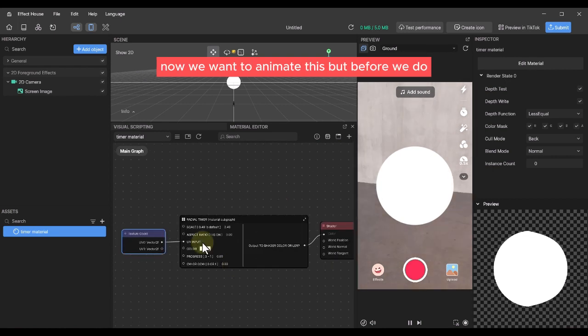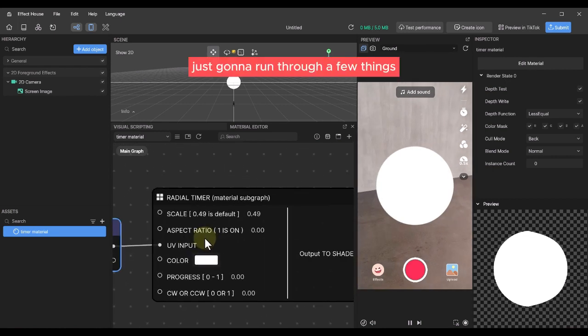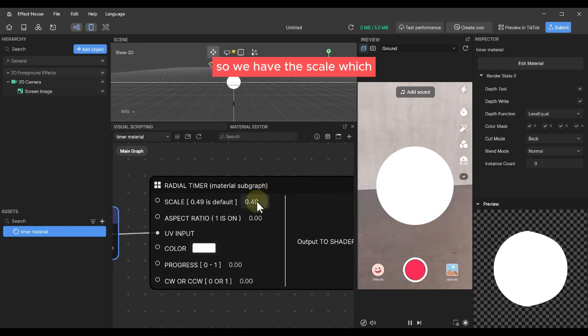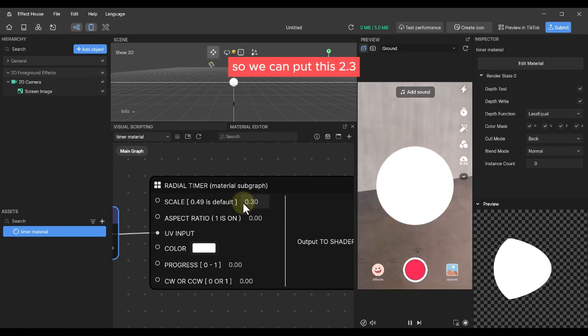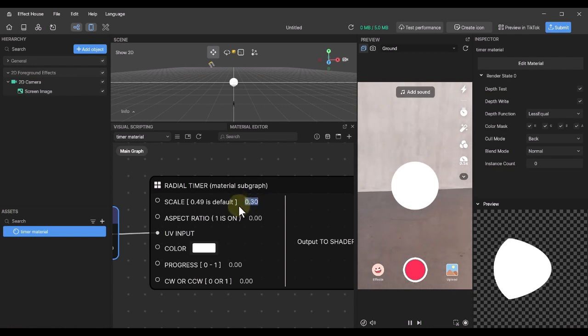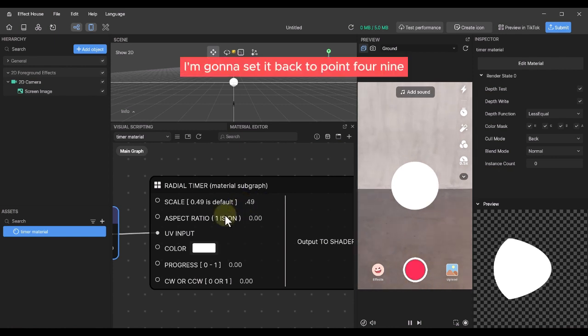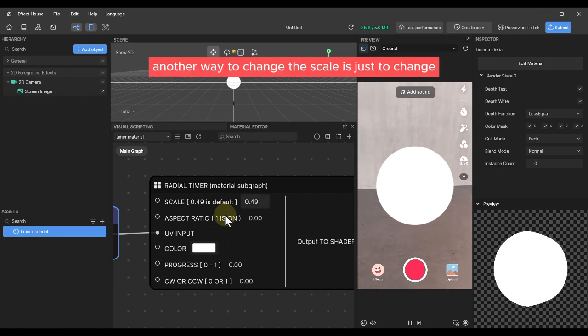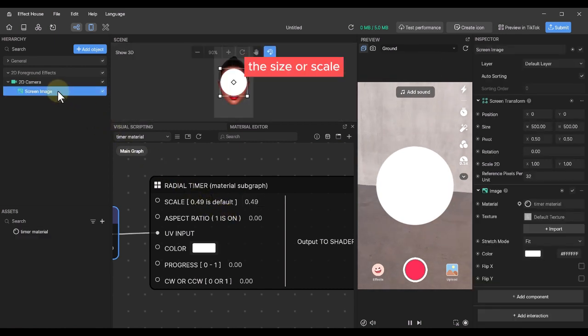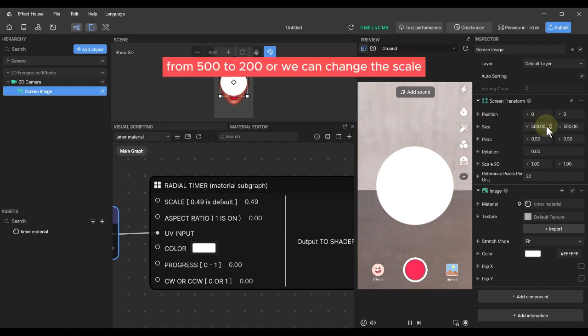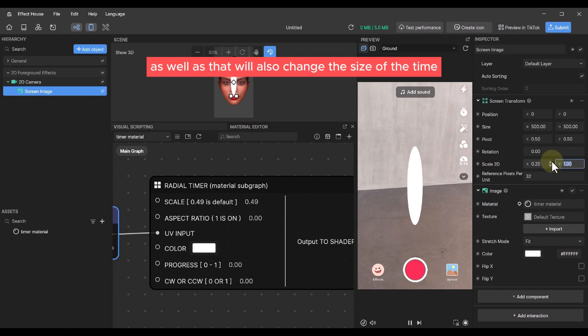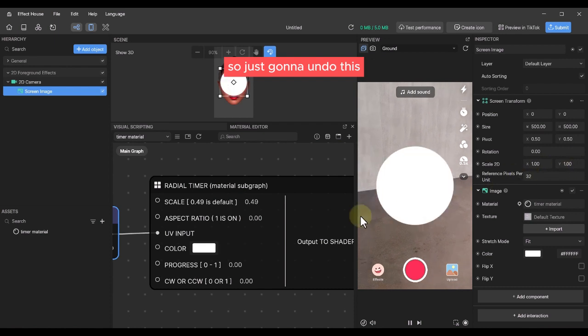Now we want to animate this, but before we do, I'm just going to run through a few things. So we have this scale which changes the size of the actual timer, so we can put this to 0.3 and we can see it makes it smaller. I'm going to set it back to 0.49. Another way to change the scale is just to change the size or scale of the screen image in the inspector panel. So we can change this size here from 500 to 200, or we can change the scale as well, and that will also change the size of the timer. So I'm just going to undo this.